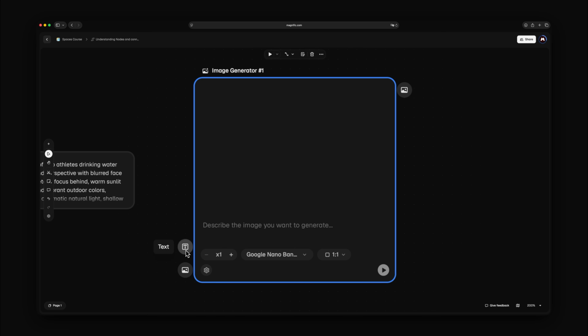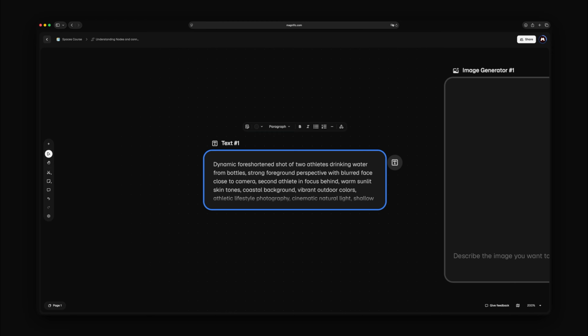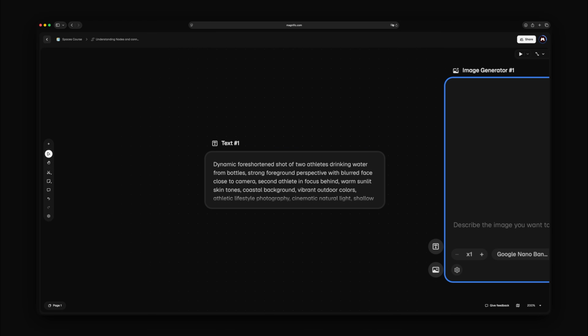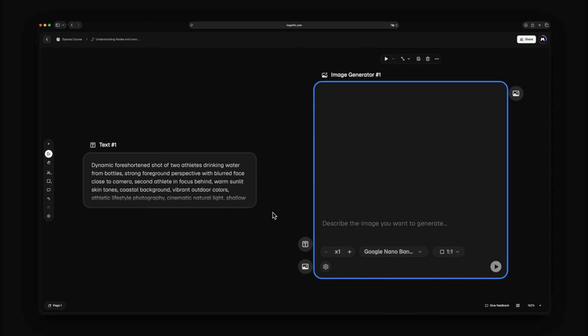You may also notice that some nodes include more than one input port. This means they can receive different types of information. In this case, the image generator can receive text from a previous node or reference images that help guide the result. This difference exists because each node performs a different role. The text node holds written information that can be passed to other nodes. The image generator receives that text as input and uses it to generate an image, which can then feed another compatible node in the chain. By looking at a node's ports, you can already begin to understand what role it plays.